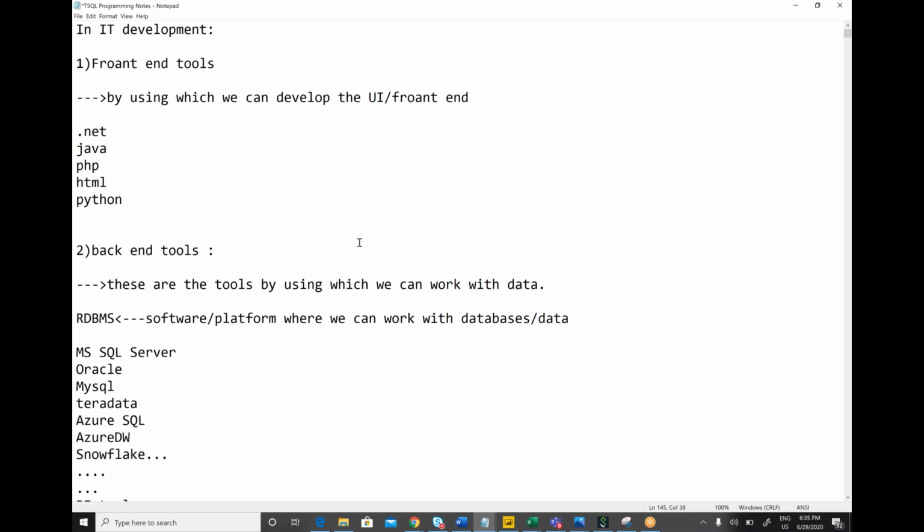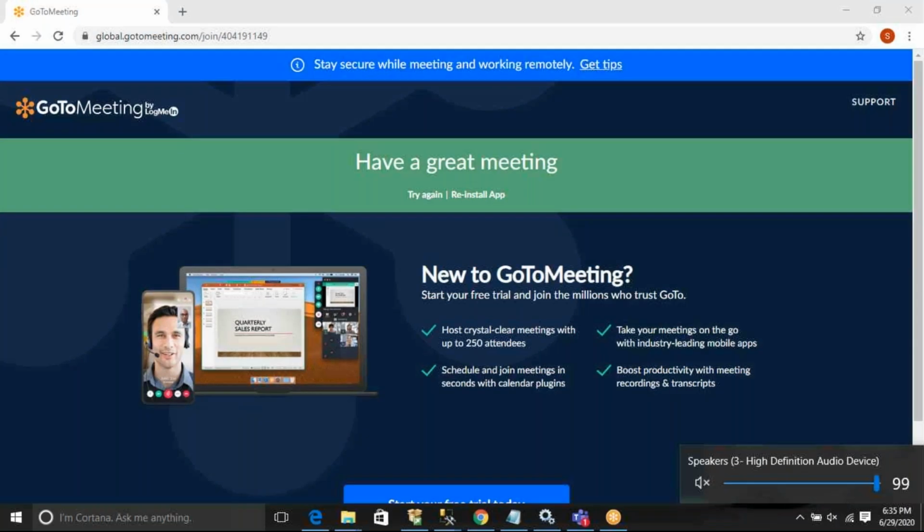So as part of today's session, we are going to understand, after connecting to a server from a client, what are the different windows that you can see, what you require, and how you are going to work there. So I'm switching back to another machine. I switched back to another machine and I shared my screen.